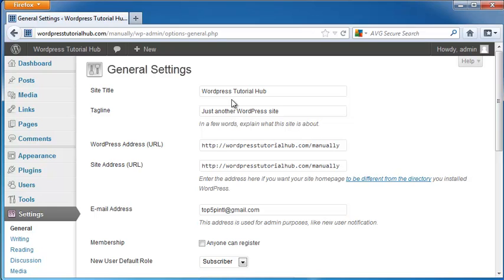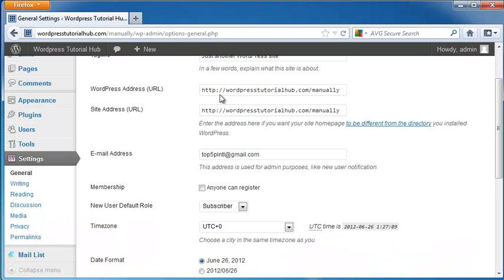So this will be things like the WordPress Tutorial Hub, which is my site title, also a tagline, and as it says, you just want to use a few words about what your site is about, nothing too long, but something that gives an accurate idea. The WordPress URL, the site address URL.